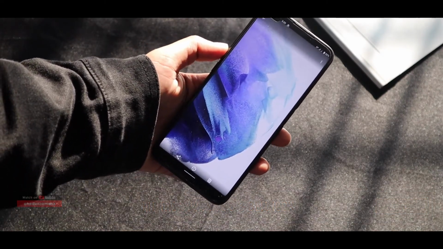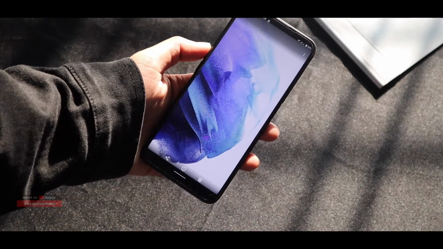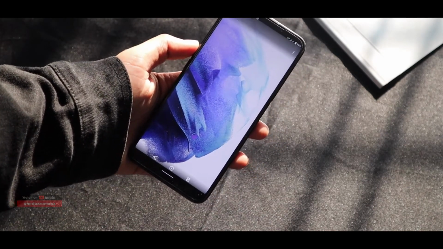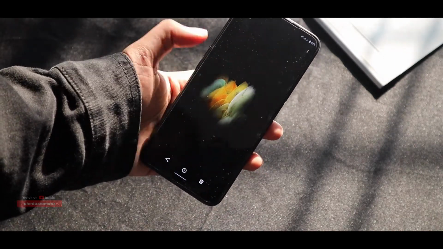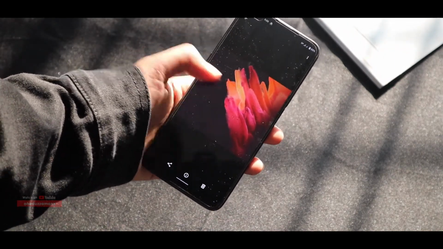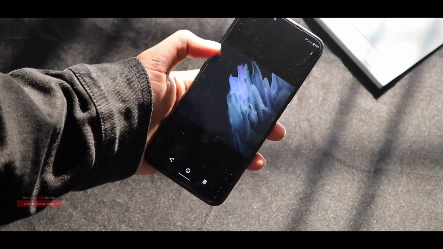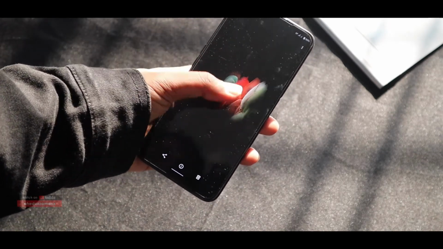So if you are not using any Samsung phones or any other phones but want to have these Galaxy S21 wallpapers on your phone, you can have them. This gives an amazing and new kind of look on your phones. They really look great.